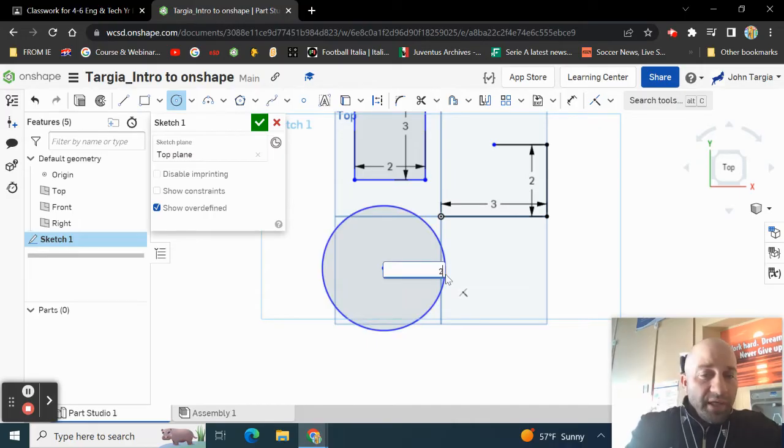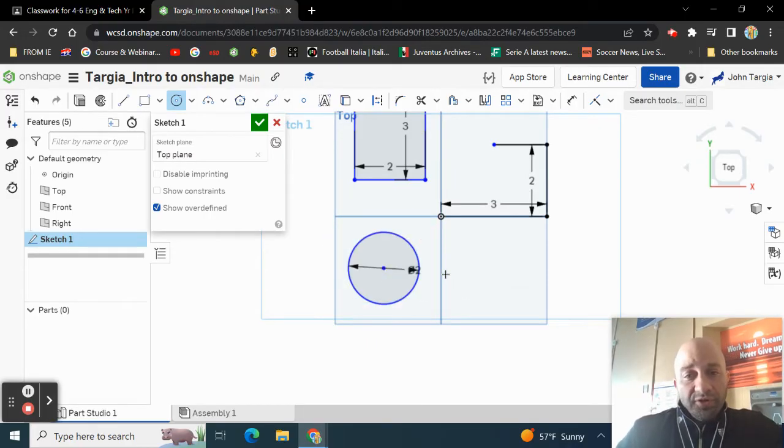So in this case, I'll just make it a 2-inch diameter circle, hit enter, and it immediately changes to a 2-inch diameter circle. Okay, so give that circle tool a try, and we'll go to the next tool.